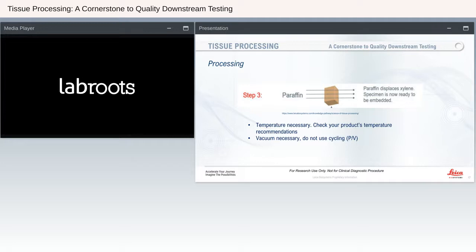H&E and IHC was more forgiving for most of that, but as we move more to molecular testing in the histology laboratory, it is critical to pay attention to the temperatures. I am seeing more low-temp paraffins also being used.